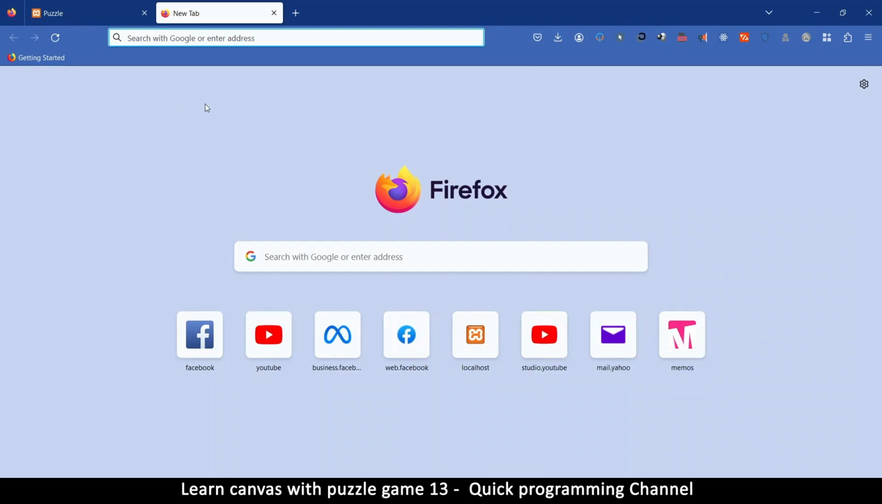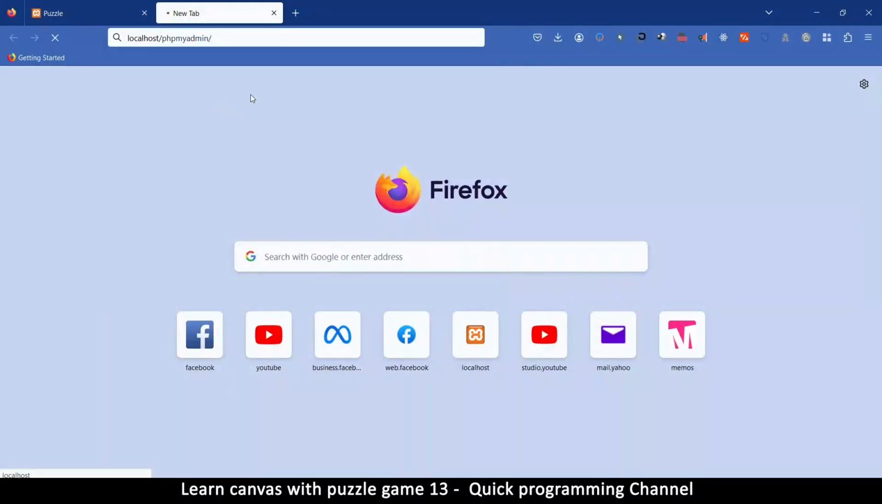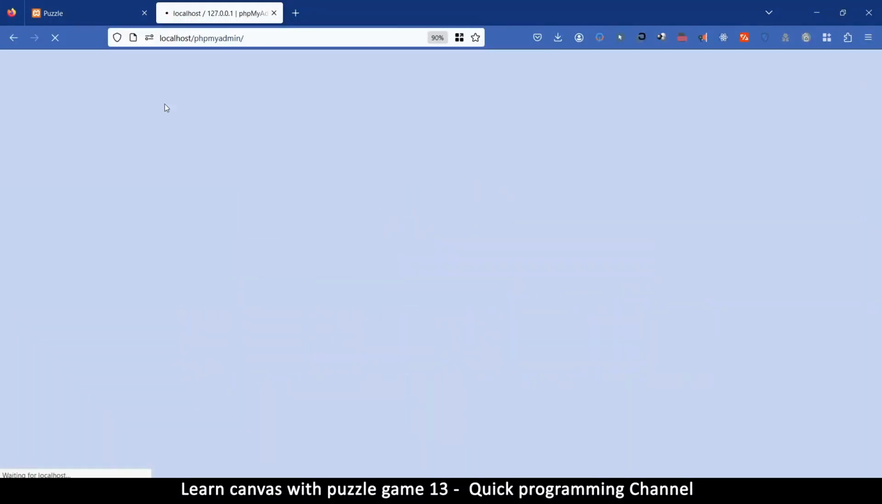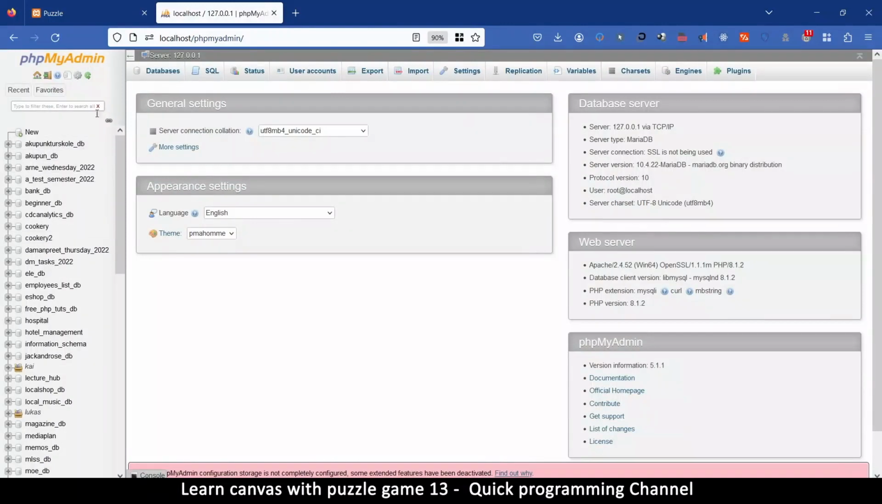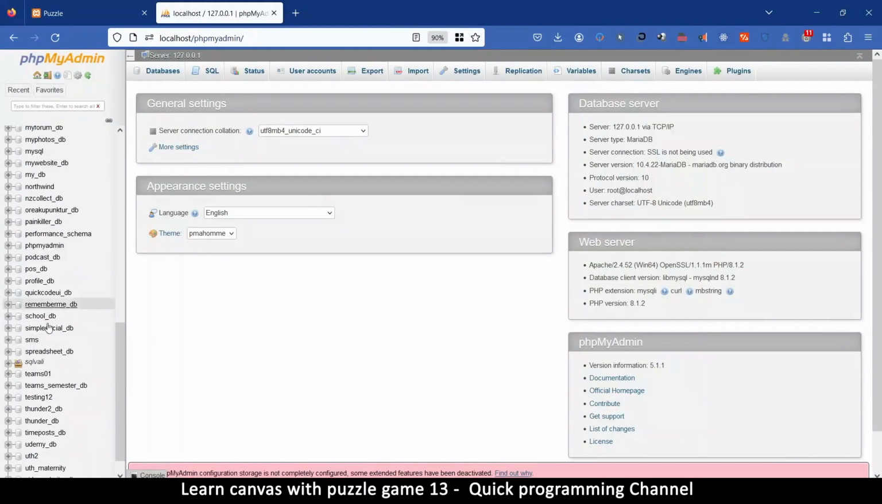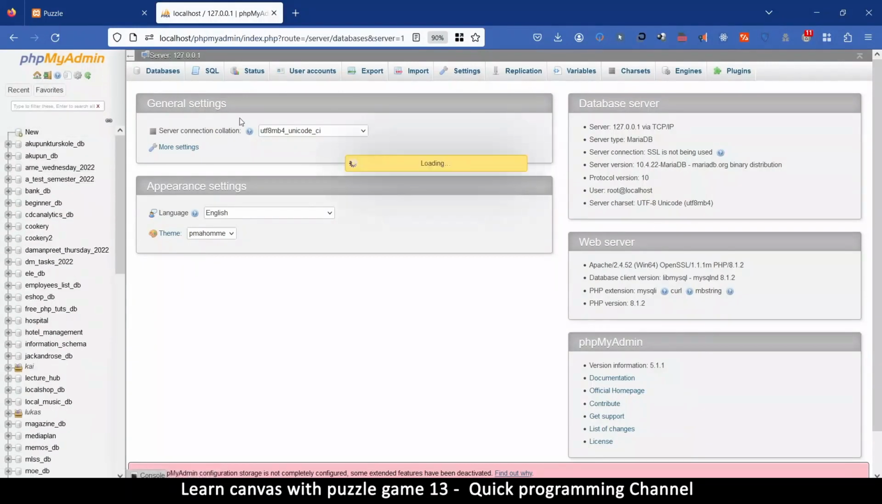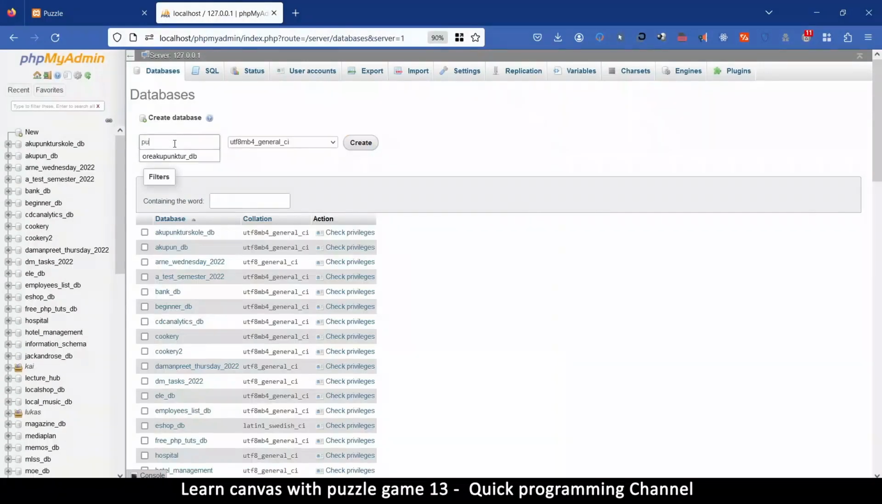Now we're going to open a new tab here and type localhost/phpMyAdmin. This will take us to the area where we can view our databases. So I just want to create a puzzle DB over here. If I already did not, apparently not, no. So here I'm just going to say new, and here just say puzzle_db, and then hit create.